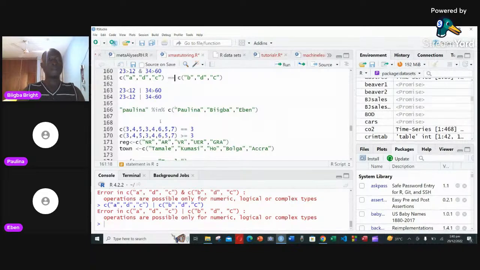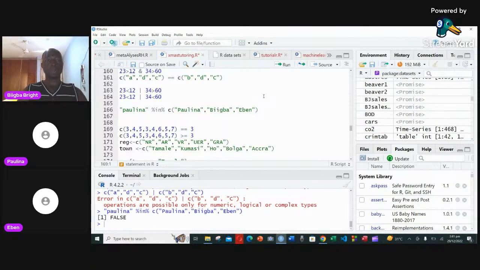Okay, so here we are trying to find out a member of. I want to find out whether this name, Paulina, is a member of this particular group. Or is she found in this particular group? So I could just run that and they say it's false. It's not found there. Paulina, if you are watching, why do you think your name is not found in that set or in that group?